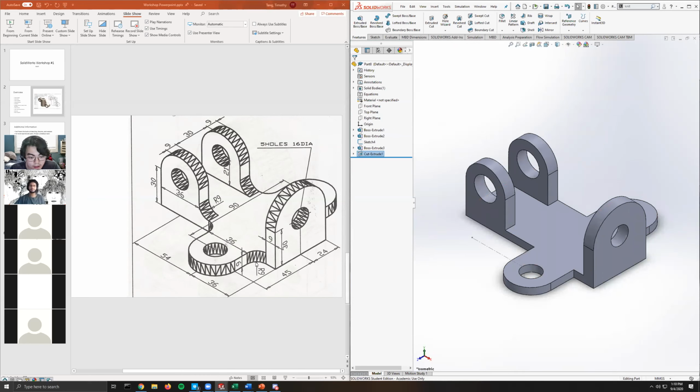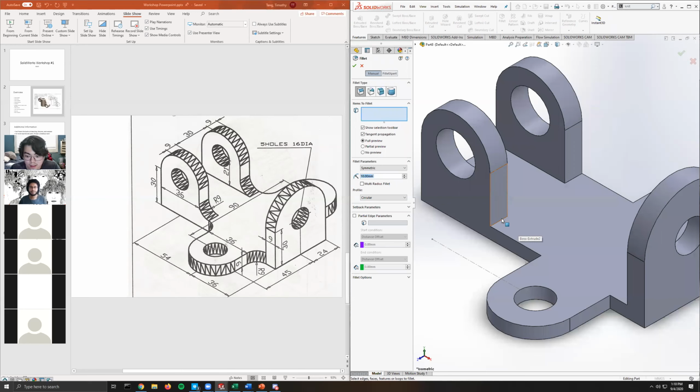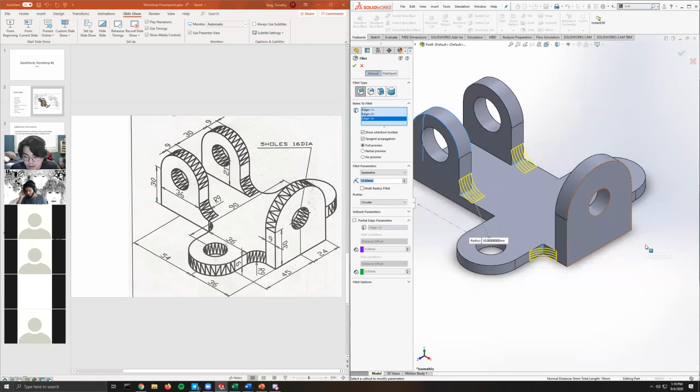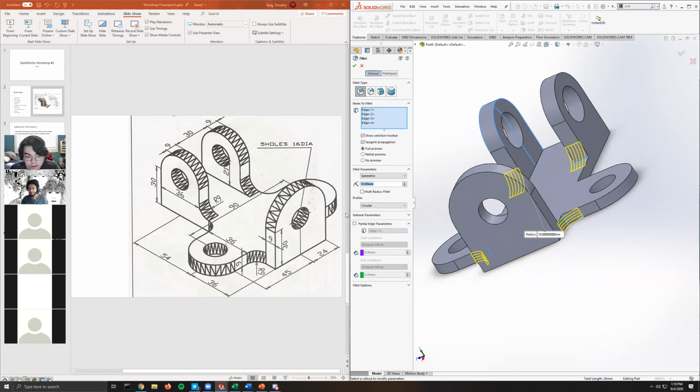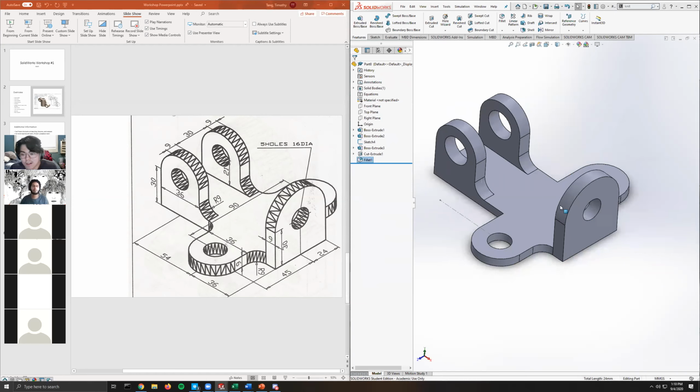And then all we're missing now is the fillets. So where it says R9, that's basically a fillet. So I'm going to add that under fillet. I'm going to click on all the edges. Here, here, and right here. So it says 9, so we'll make that 9. And yeah, there we go.